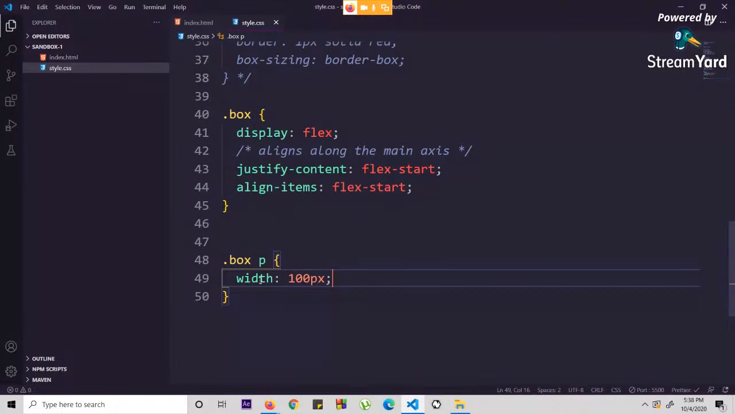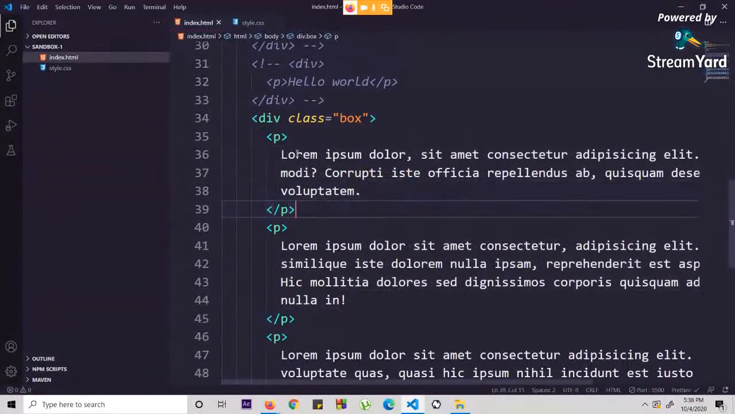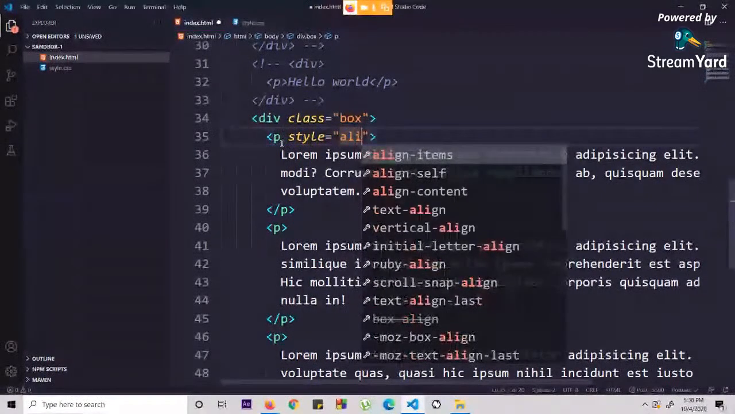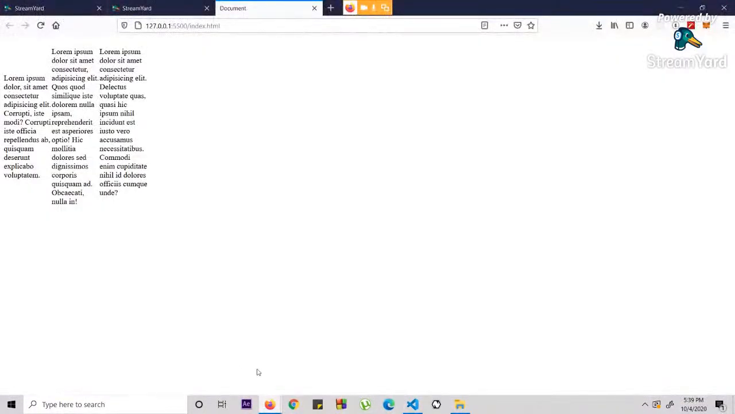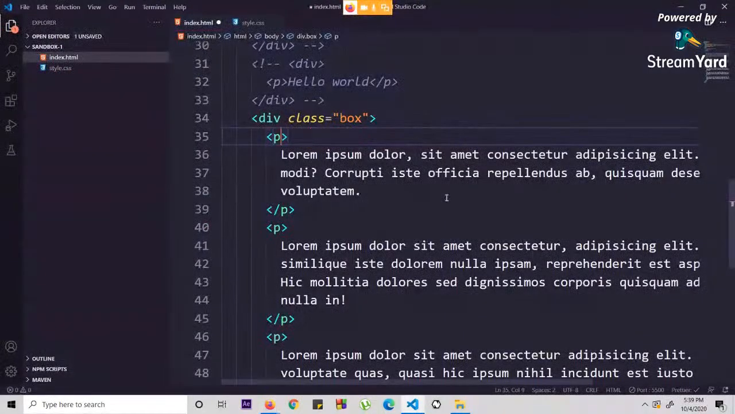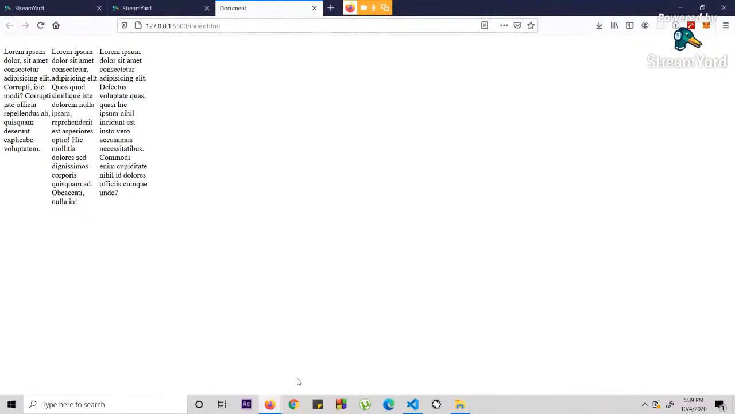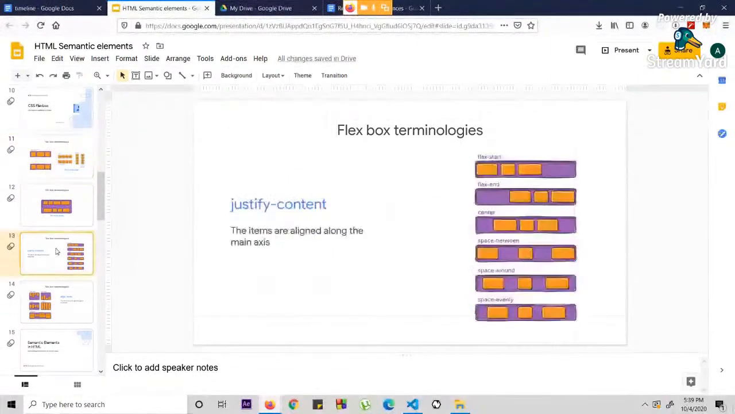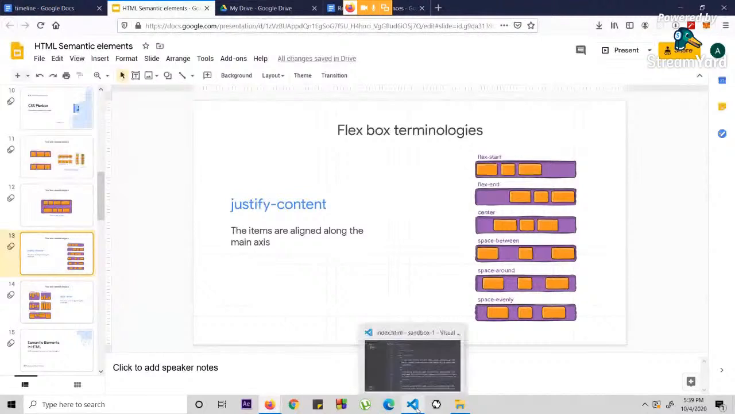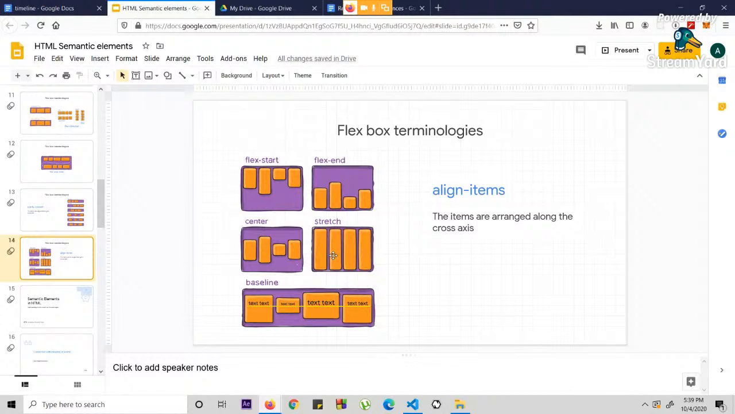Now I want one of the contents to go to the center. What I can do is get rid of this, and go here, and for this content I want center, so I can do align self center. So only that paragraph will be present in the center. These were some of the flex properties. I covered justify content, moving content along the main axis, and align items, moving content along the cross axis.